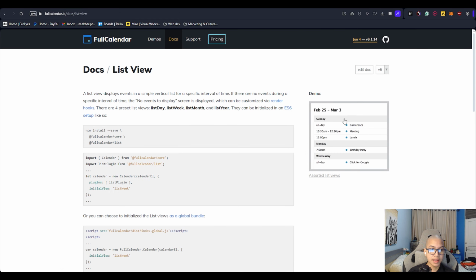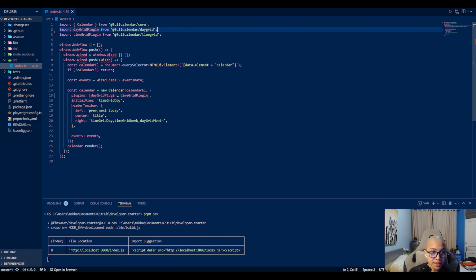And then after I define the different plugins I want to use inside of my calendar, I can set the initial view.